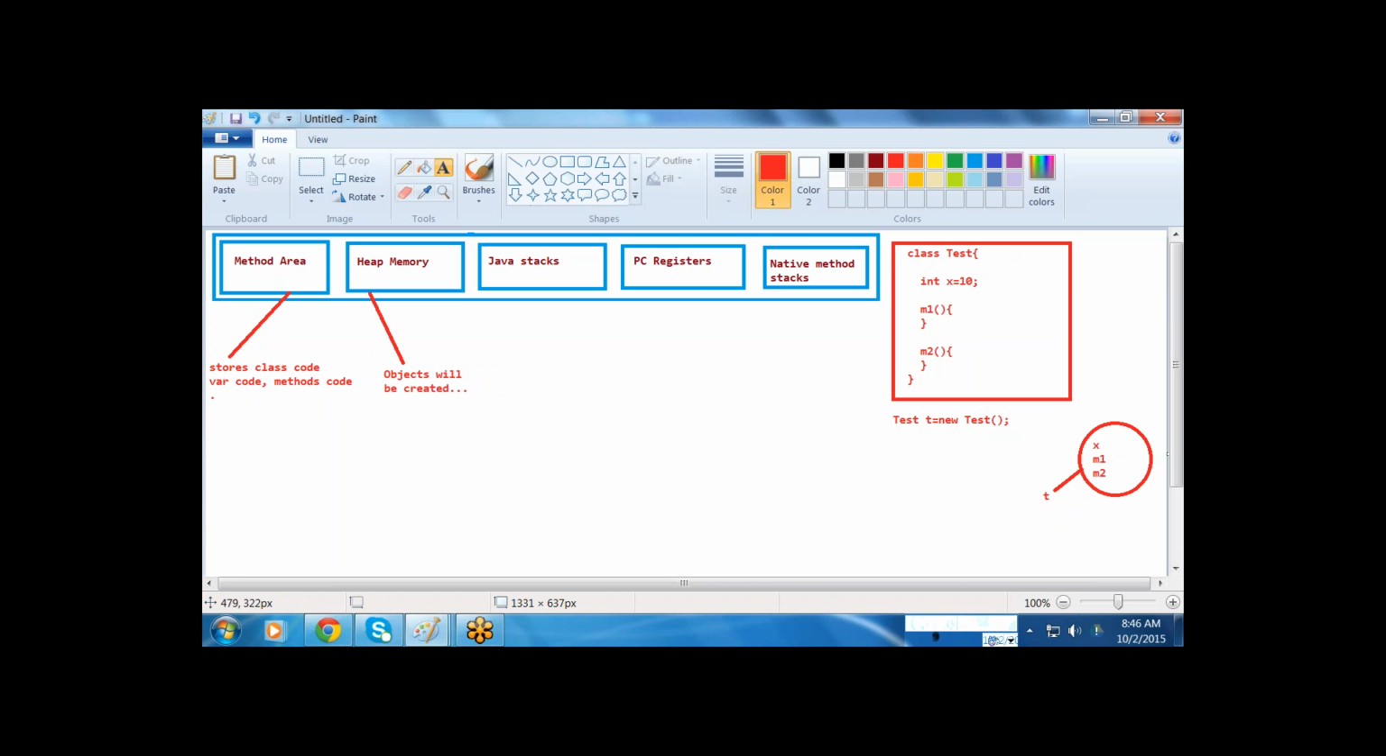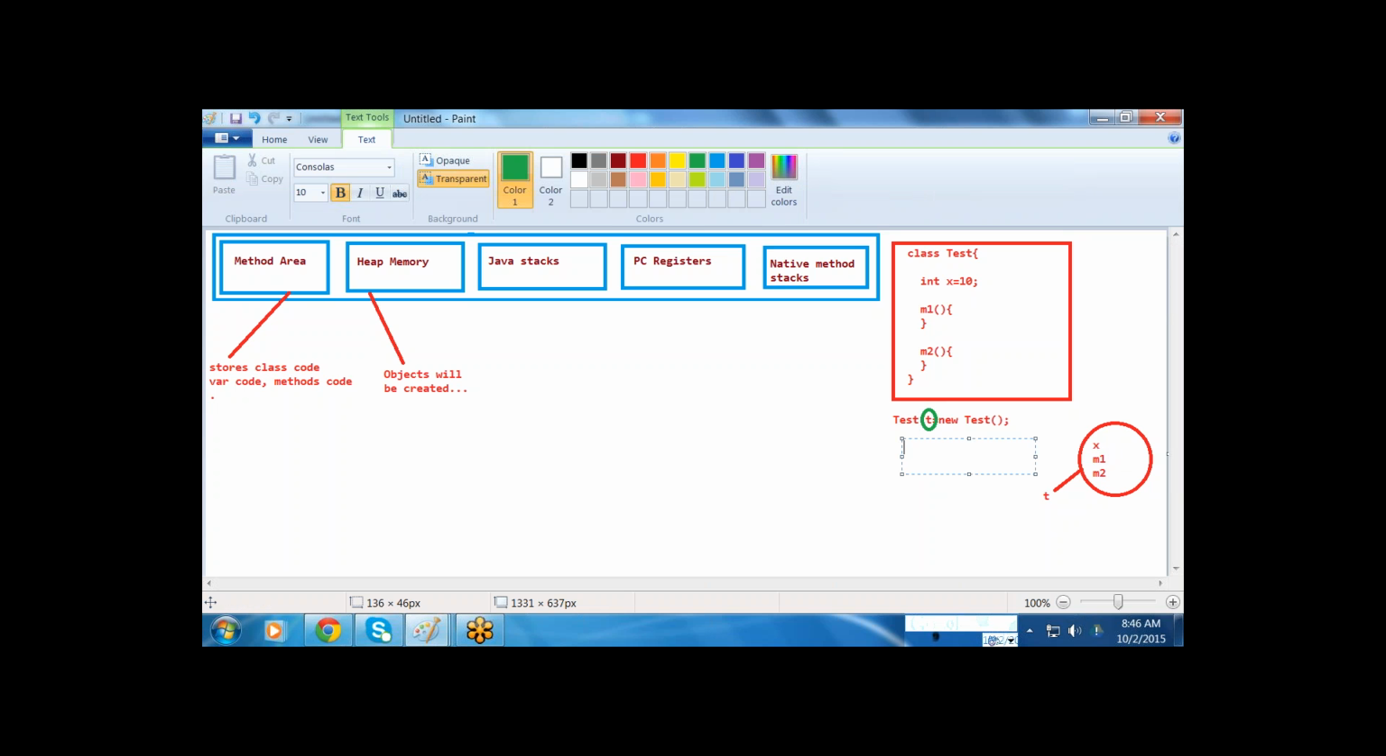So coming to the Java stacks. We created the object. Now I want to execute the m1 and m2 methods. How can we execute them? Here we have a reference variable. If you observe, t is a reference variable. So by using t, I can access the m1 method, m2 method, and x variable here. I want to execute the m1 method. How? t.m1, so the m1 method will be executed on the particular object. In the same way, t.m2, so the m2 method will be executed.